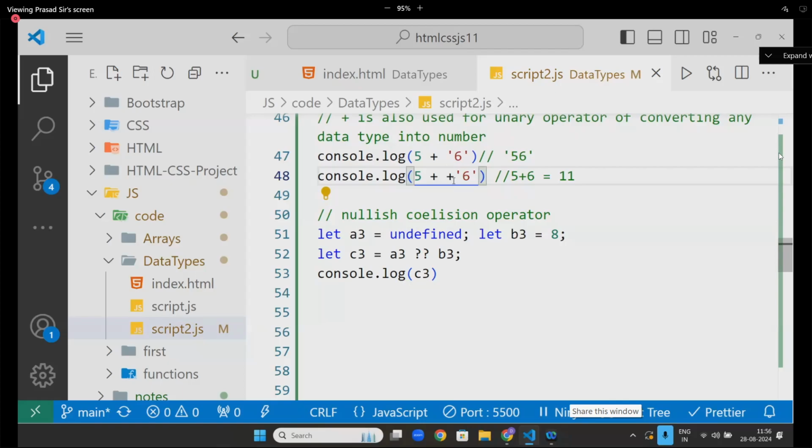Any doubts? Pavan Teja, when you are subtracting two values, automatically it will subtract directly. You don't need to put a plus sign also.